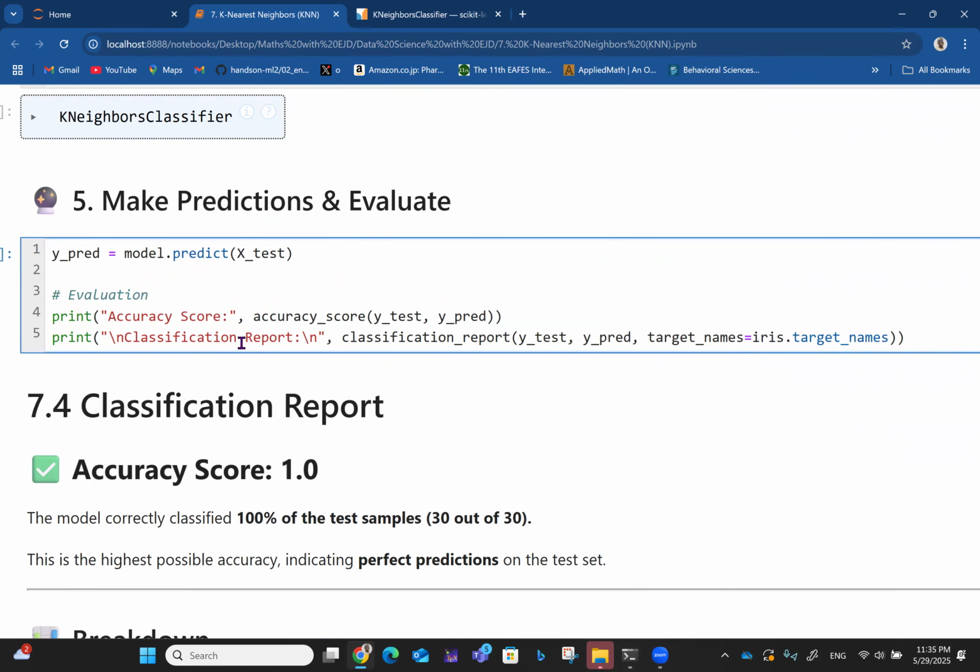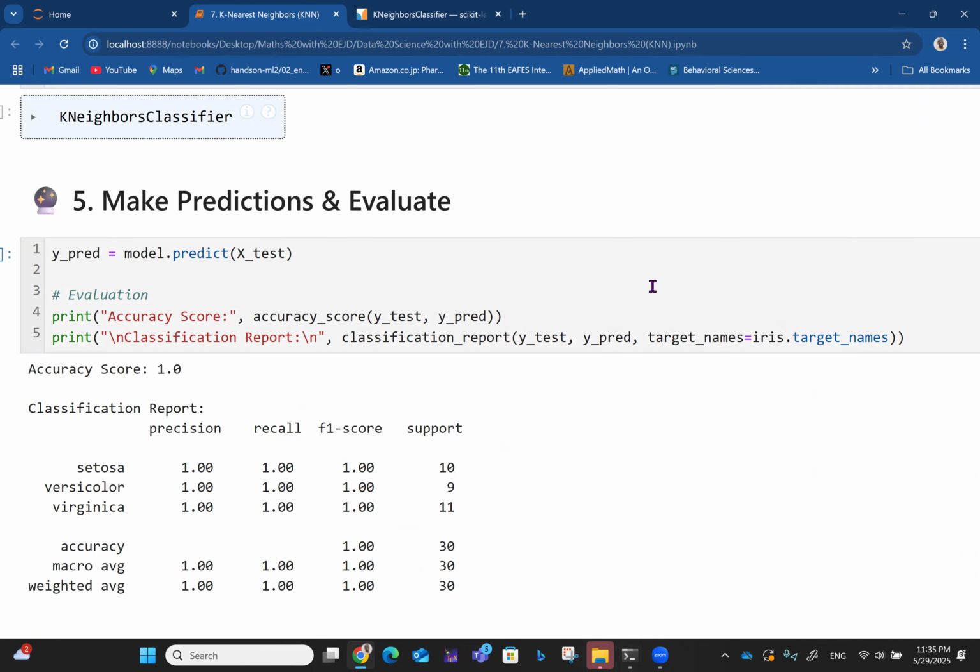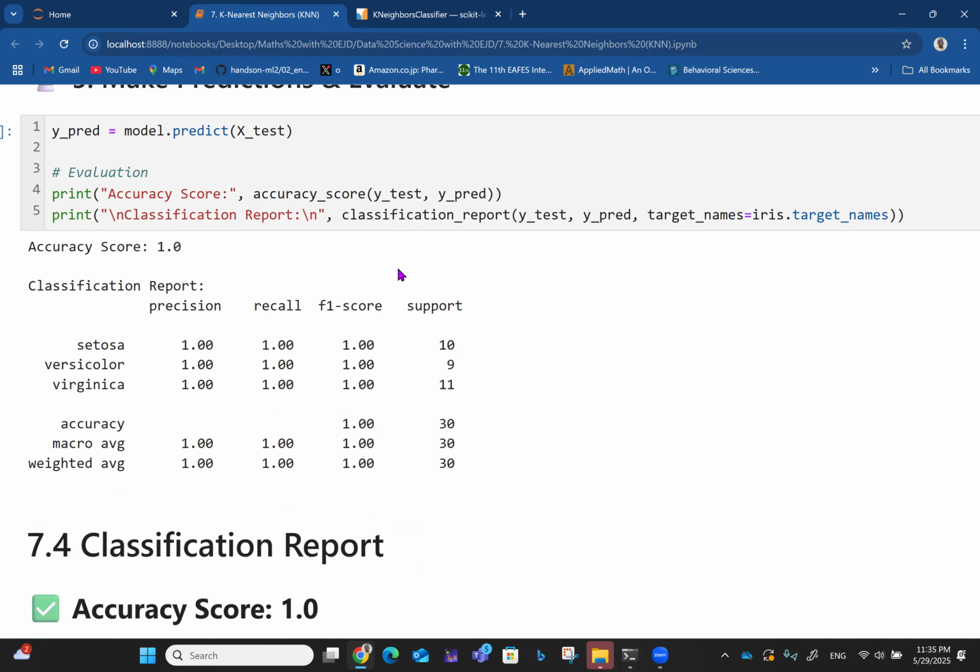For the evaluation, you want to print things like the accuracy score. You want the accuracy score for y_test and y_pred. How accurate is it if you compare the two? Then you also want the classification report: classification_report, y_test, y_pred, target_names, which is iris.target_names. When you press enter, it gives you this report. So you have the classification report.